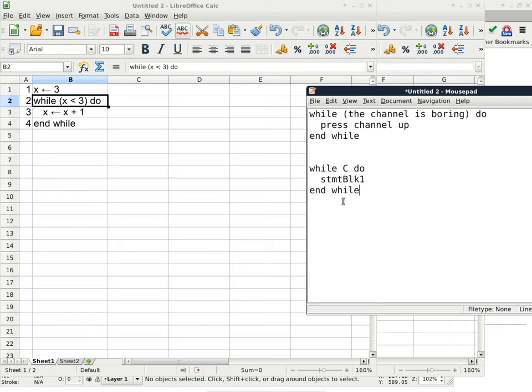So what is different between this example using numbers and the previous example using channel surfing is C is different and the statement block is different. But it doesn't change the control structure itself, and it doesn't change the shape of the path that we described a little bit earlier. Is that part okay? Okay. So let's move on, or do you guys have any more questions?